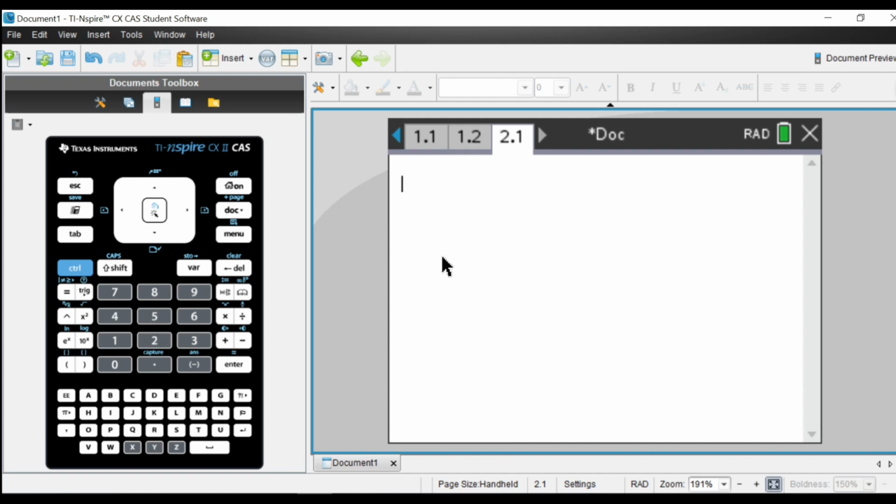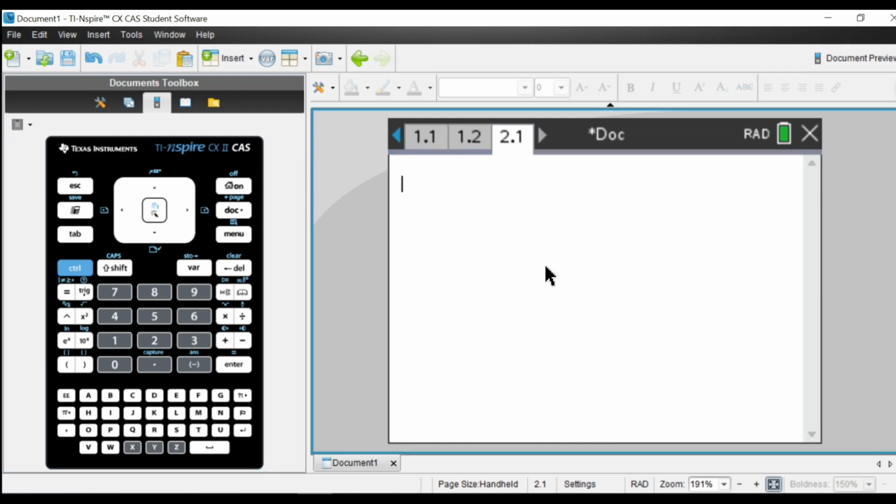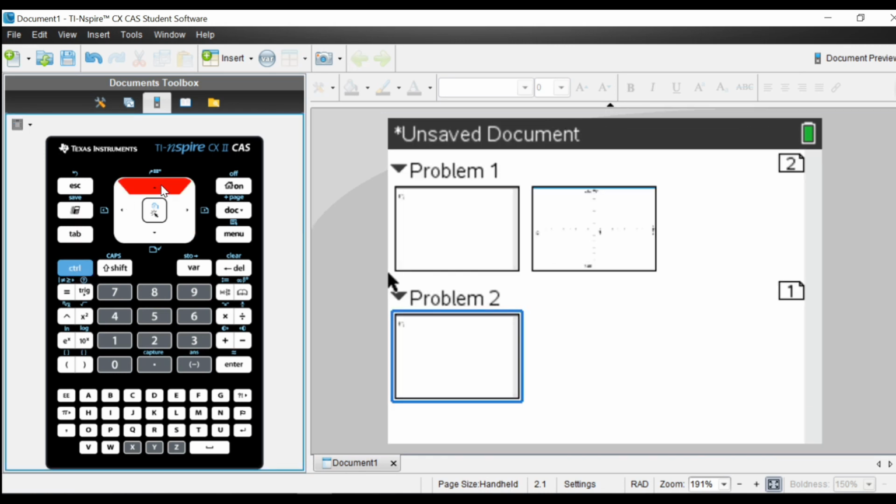So now, how to go back to the previous or the next page? You would just do Control left to go to the previous page and Control right to go to the next page. And if you would like to have an overview of all of your problems, you do Control up.